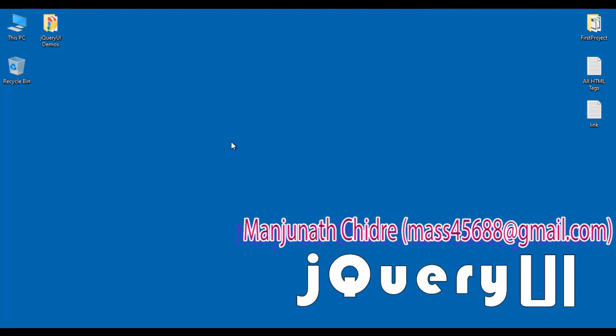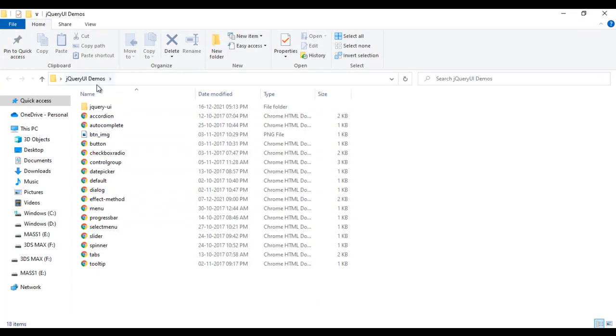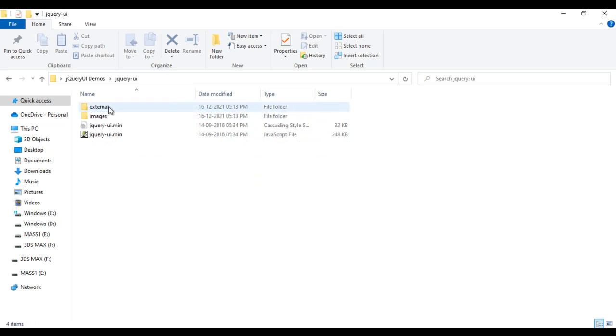In the previous video tutorials, we have created a folder with the name jQuery UI demos. I double click to open it. Inside the jQuery UI demos folder, we have created the jQuery-UI folder. I double click to open it. Inside the jQuery-UI folder, we have already pasted the necessary required jQuery UI library files and folders.